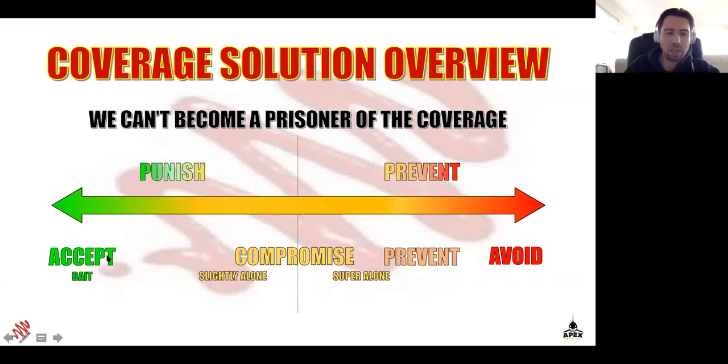And then right down this far end is accept the coverage, bait, and this is where we talked about the freeze screen just a moment ago. The mailman exception is way down here. Accept the coverage, right? Align them, predictable. They're going to do exactly the coverage they want to do, and you back yourself to punish it.